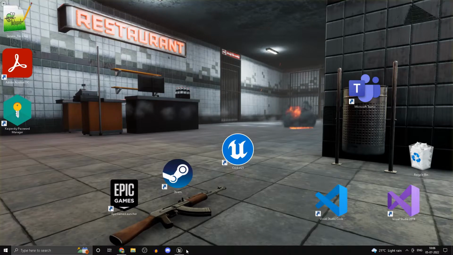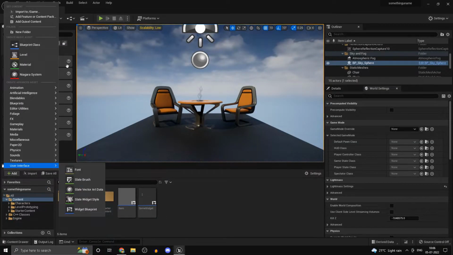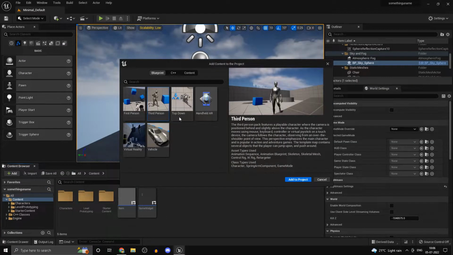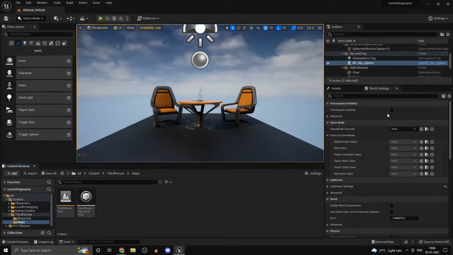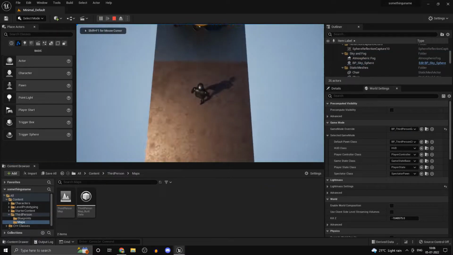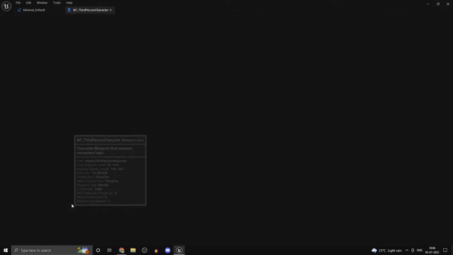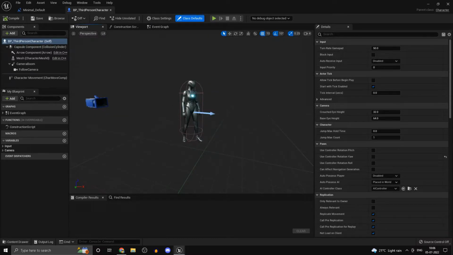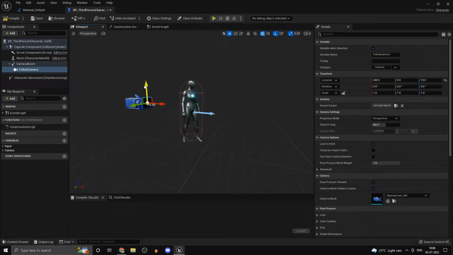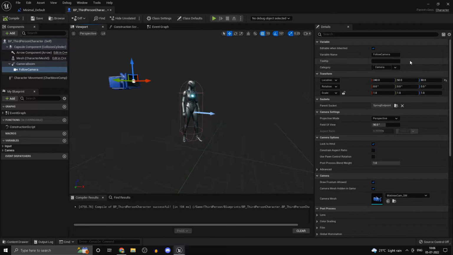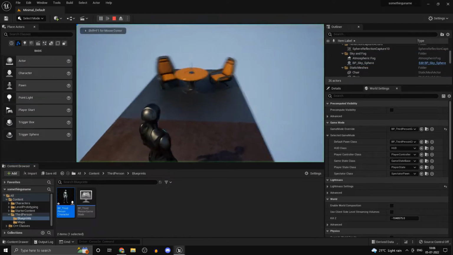Now let me just import the third person template. So go to add, feature or content pack, and go ahead and add in the third person template. You can go ahead and change the game mode as well, and click on save all. Now if you press play, you should be getting the third person character. We could just adjust the camera a little to make our job a little easier. So now this should be good for us.